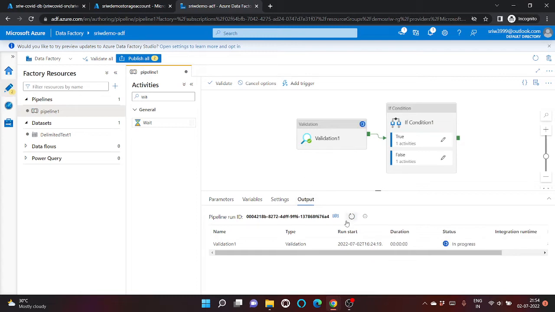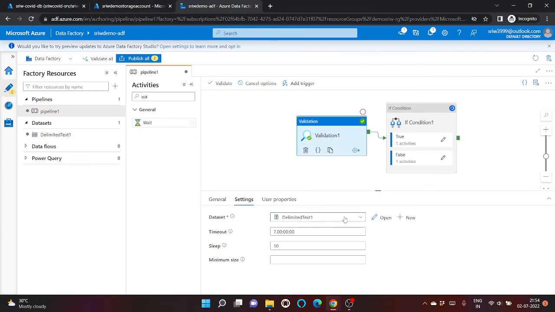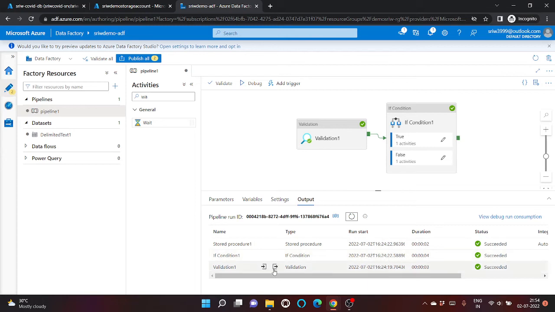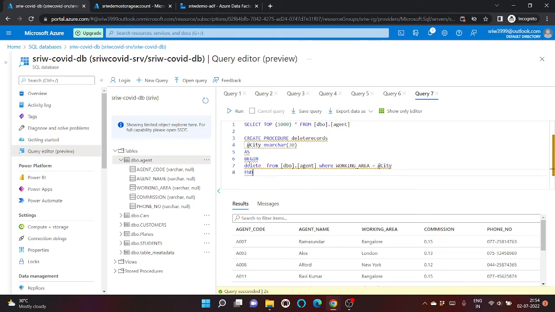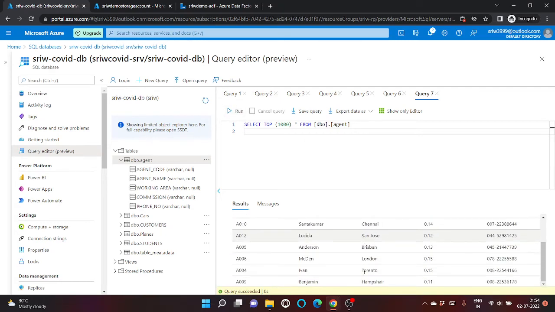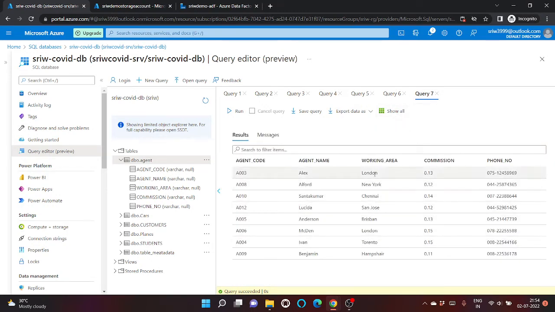So our pipeline execution has started, and as you can see, my agent's file was there. So it got inside the if condition and then the true activity. So the stored procedure activity got executed, and as you can see, my pipeline is success. So let's go back to our DB to check whether the records with working area Bangalore got deleted or not. As you can see, there is no record of Bangalore present here.